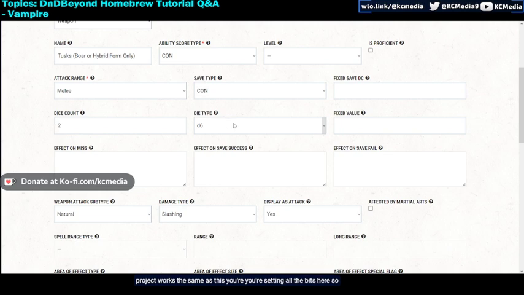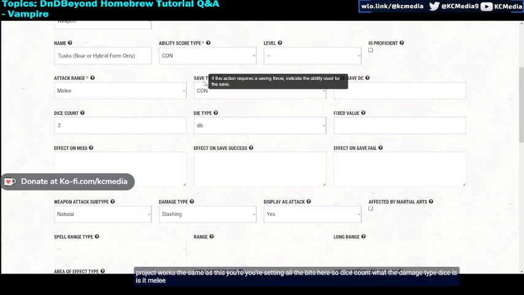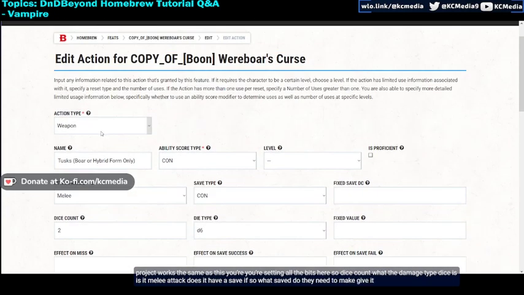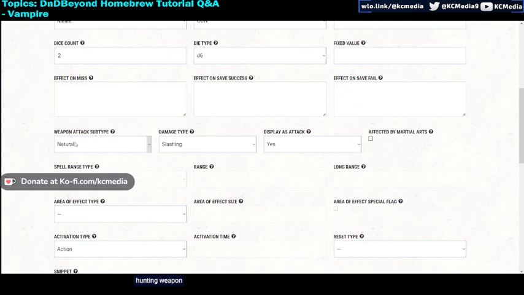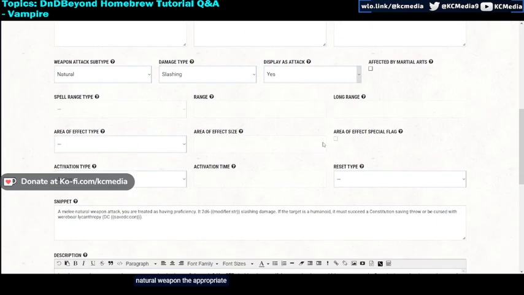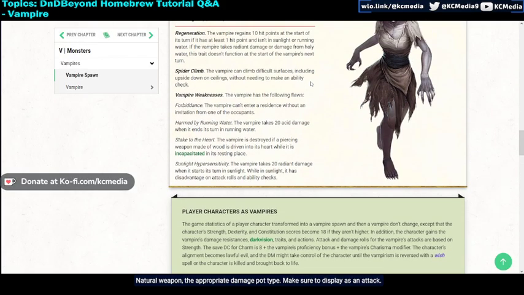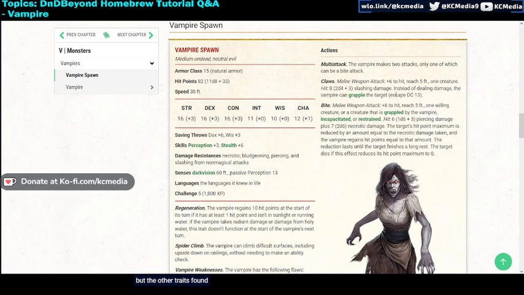So dice count, what the damage type dice is. Is it melee attack? Does it have a save? If so, what save do they need to make? Give it its appropriate name. You're wanting a weapon. Natural weapon. The appropriate damage type. Make sure to display it as an attack. But the other traits vampires have, so you would do this twice. You do it for bite and claws.